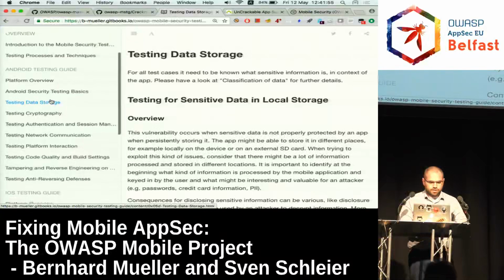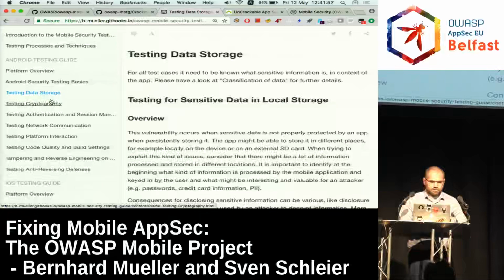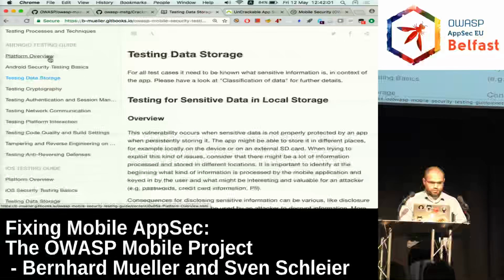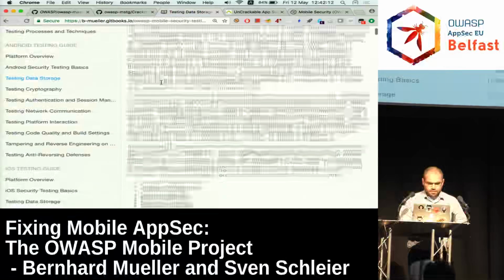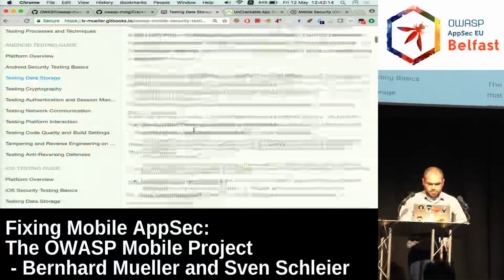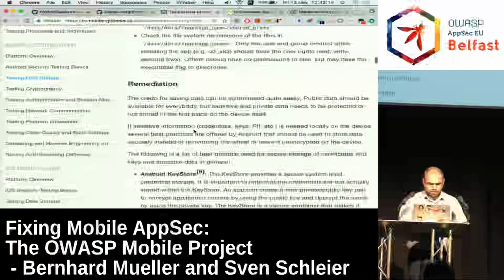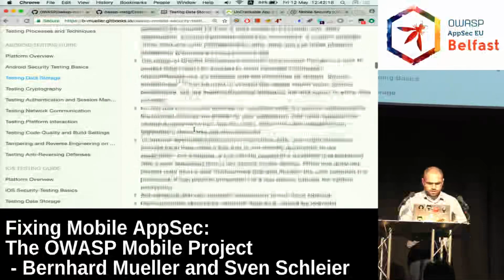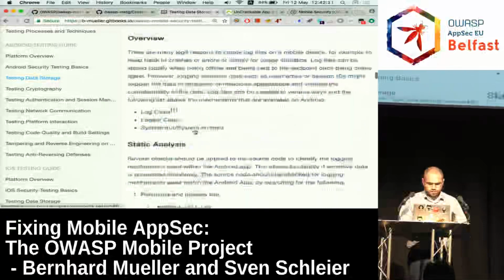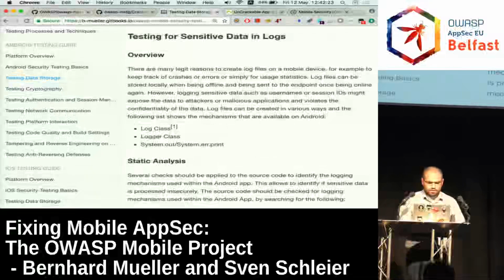Both have the same structure. It's just that they cover the different operating systems. So you have the platform overview, the Android security testing basics, and then we have testing data storage, data cryptography, and so on, which all map to the areas of the MASVS. To give you a quick example, in the Android testing guide, under testing data storage, there's one test case that is called testing for sensitive data in logs.